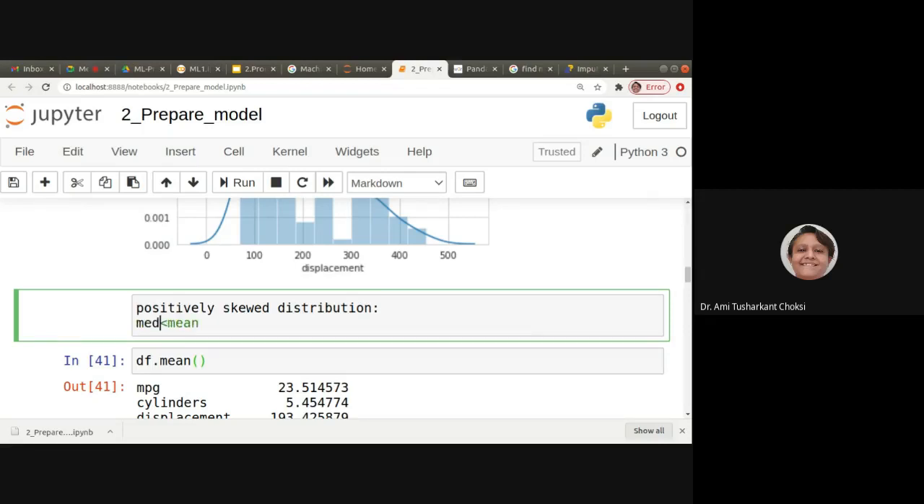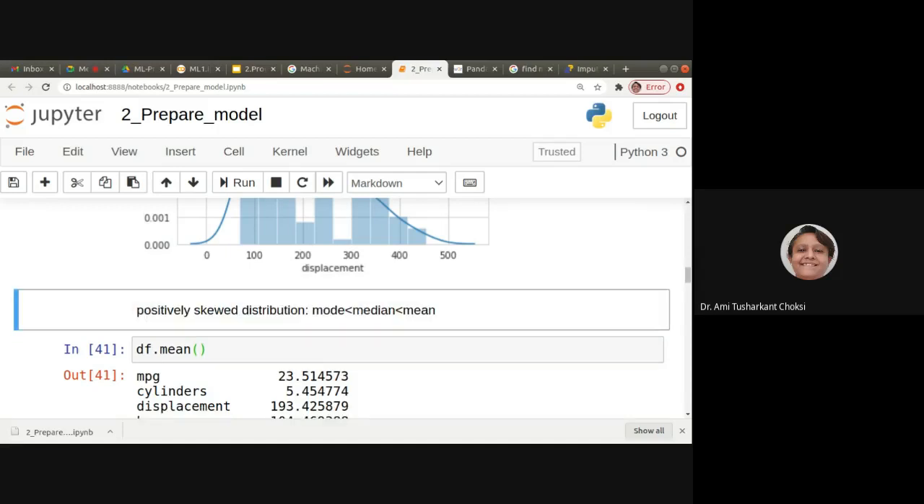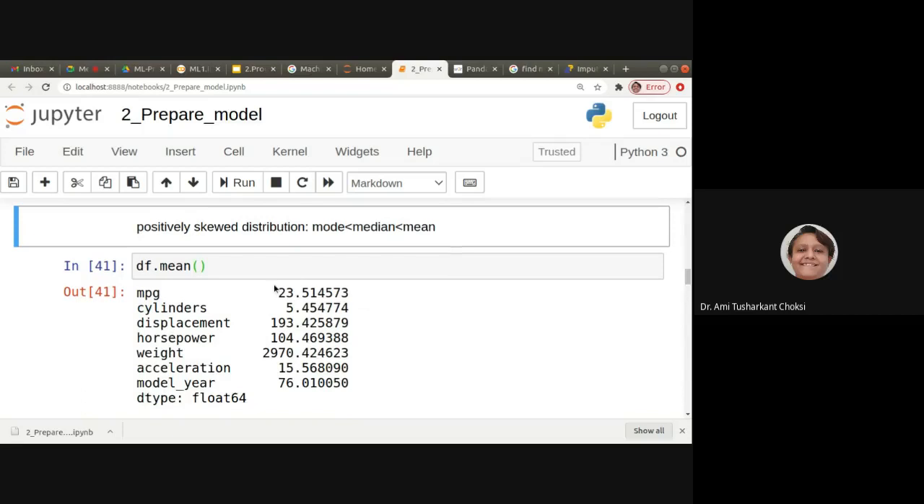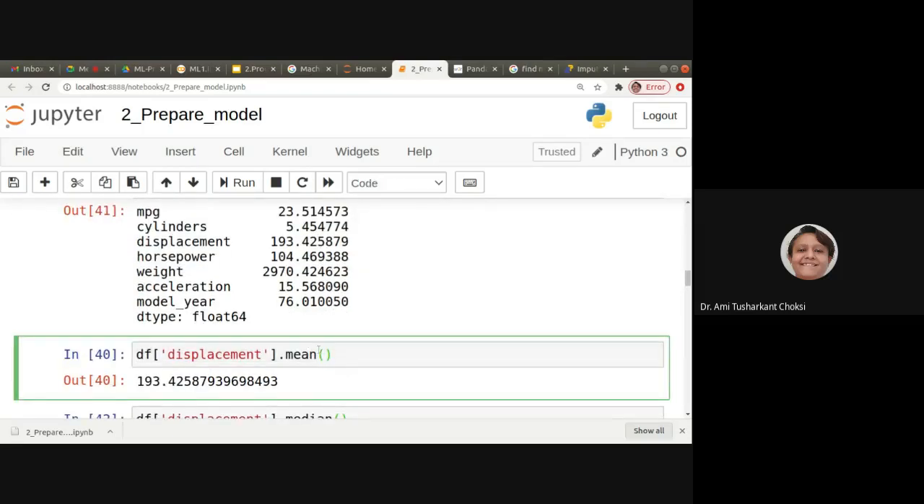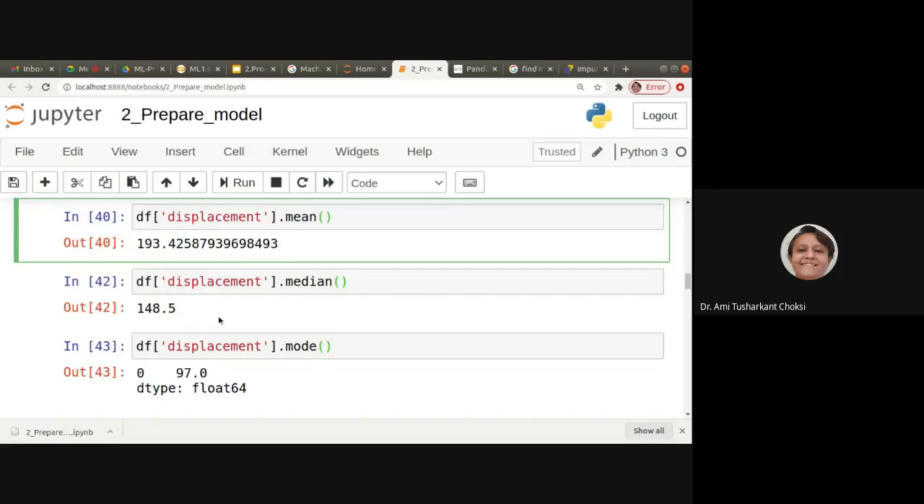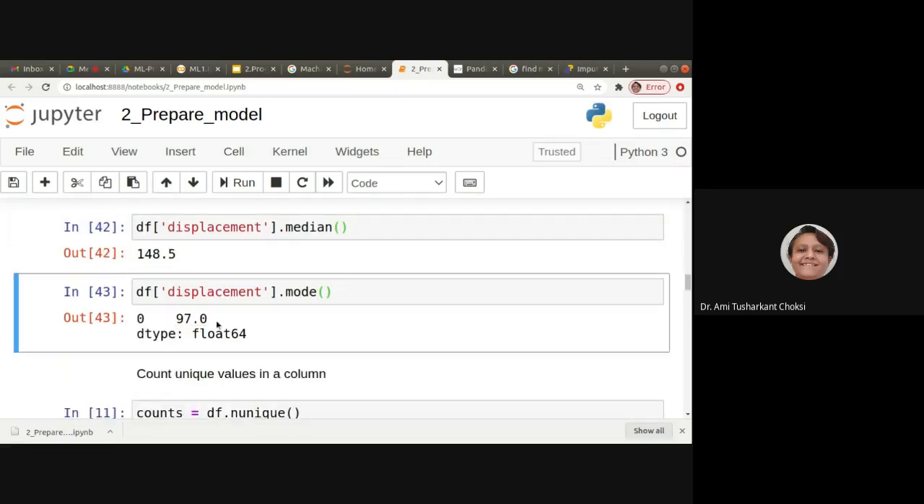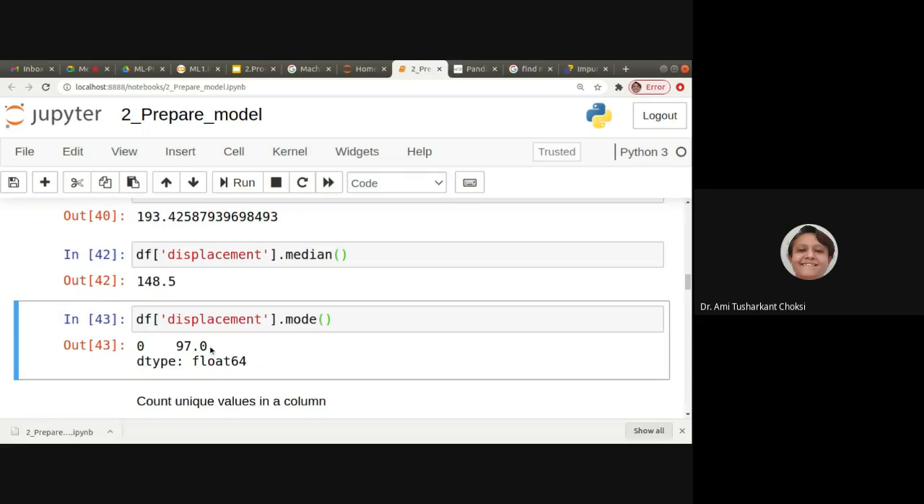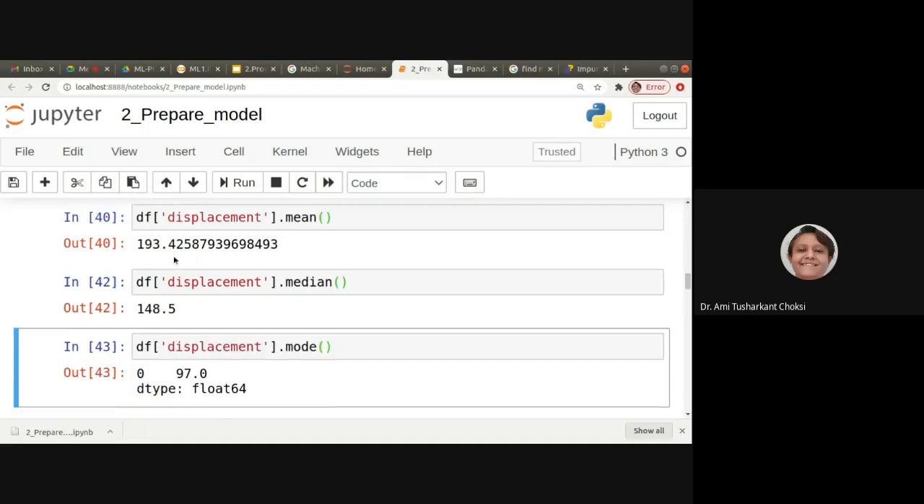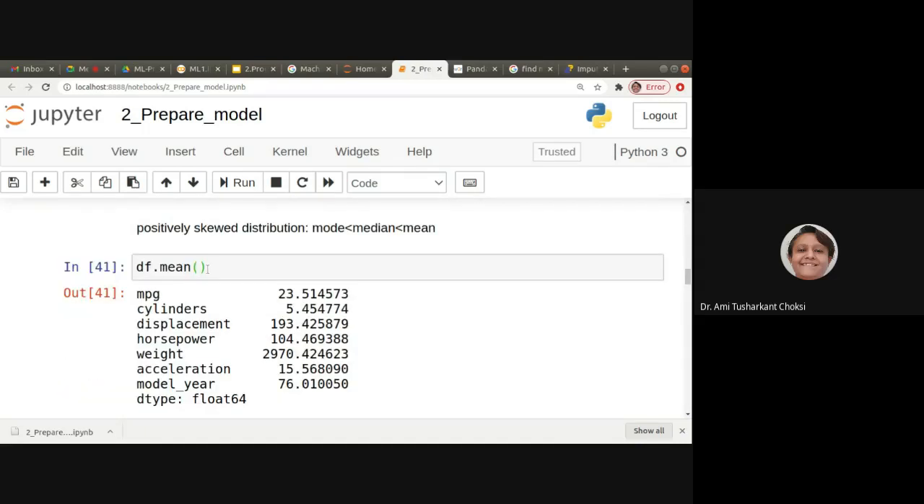Then I can say this is the median, and after that I can say here it should be the mode, right? It should be there for a positively skewed distribution. We know that mode is less than median is less than mean. Can we see the same thing here? Mean is 193, so it has the bigger value. This mode is 97. So can we say that 97 is less than 148.5 is less than 193? Yes, that is the positively skewed distribution, and that's the condition we are getting.